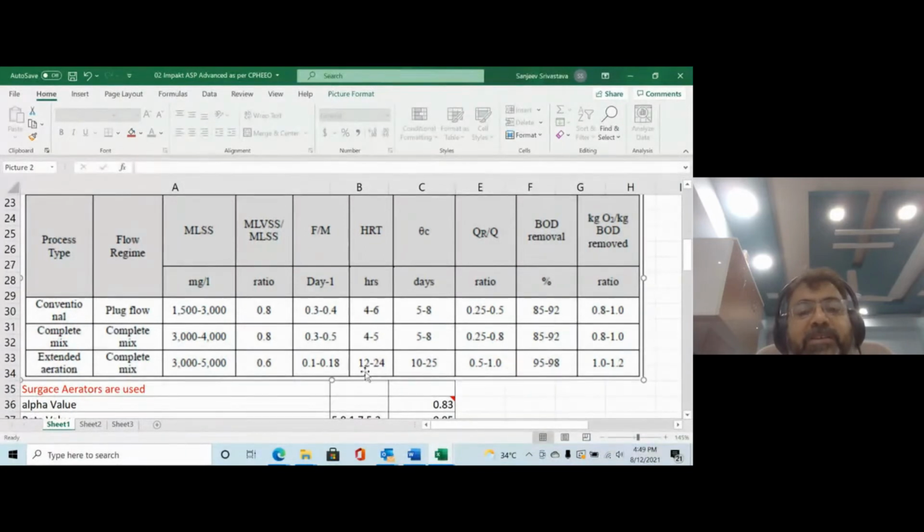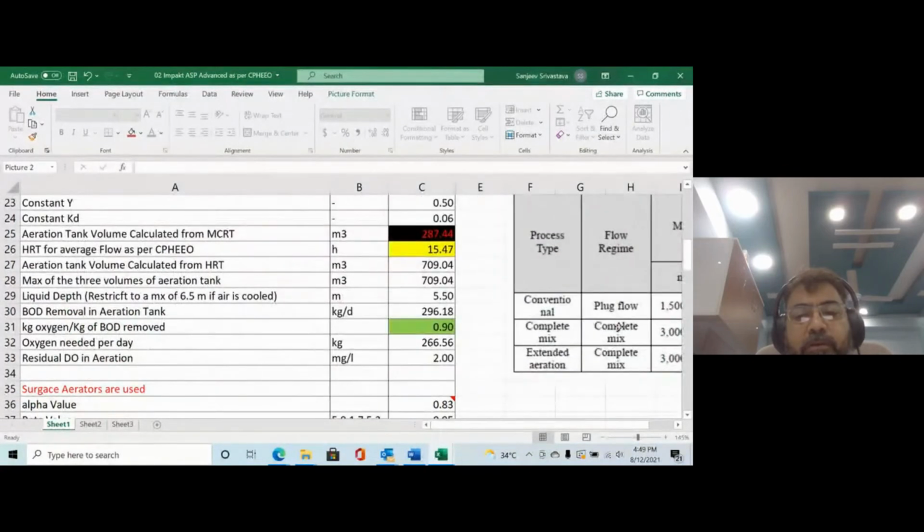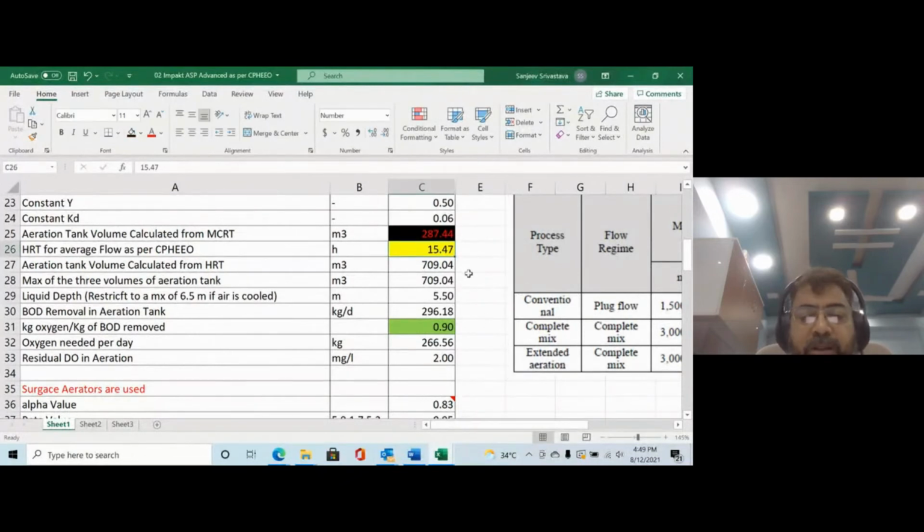So in extended aeration, it says you should go for 12 to 24 hours of HRT, and you should have a food to mass ratio of 0.1 to 0.18, and MLSS could be between 3000 and 3000. So 0.35 loading, right? If you are going towards theta C which is exceeding, let me go back and try to put only HRT. Now the third thing, HRT. Let me put only the maximum HRT which was allowed, which was 8.